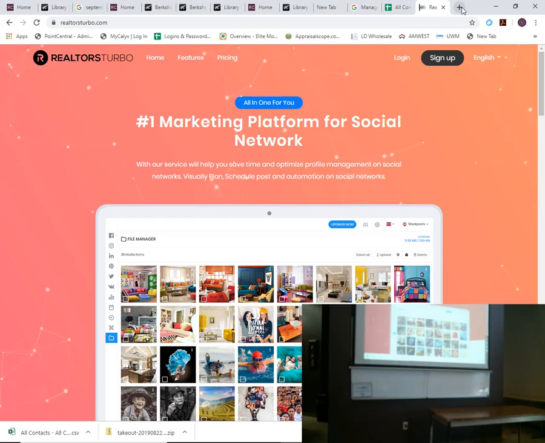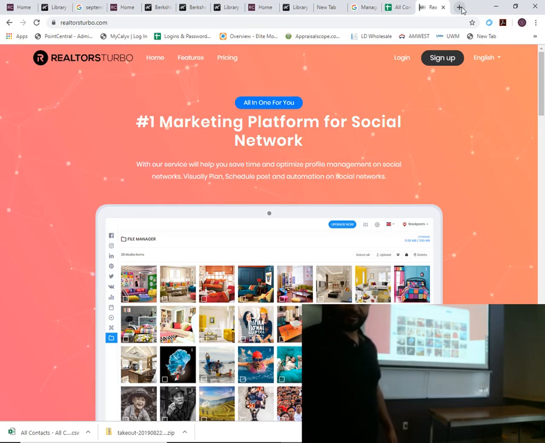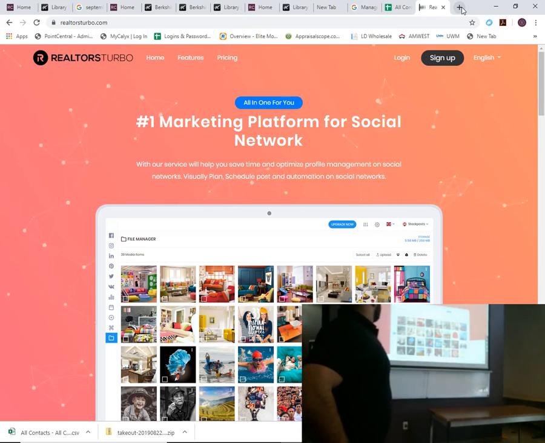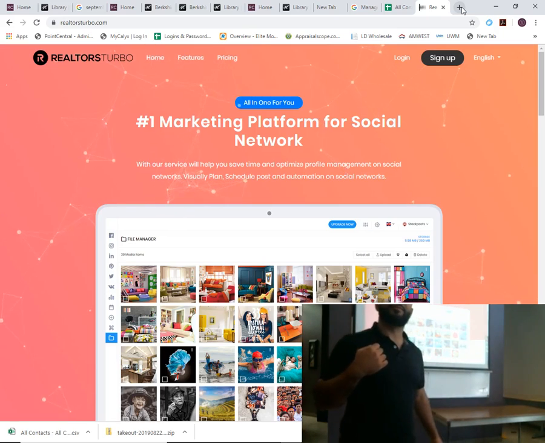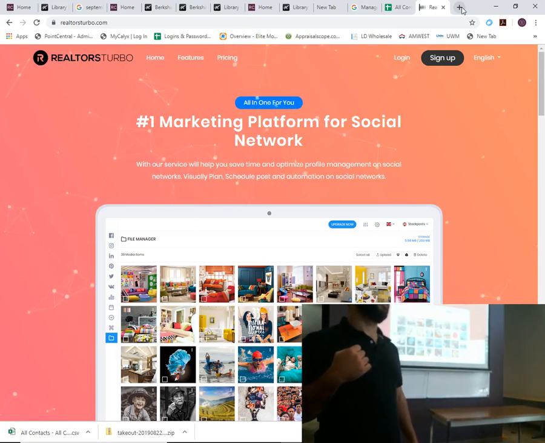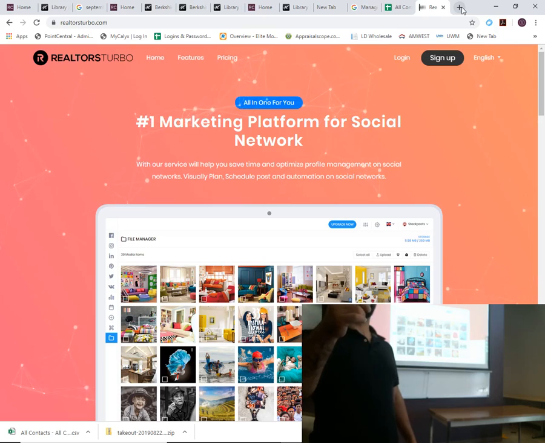Realtors Turbo, the developer is Sam. He came up with the idea and managed to build it for you guys, so he's going to talk about this tool. How many of you signed up with Realtors Turbo? So just one. Did you sign up, Sanjeev? I don't know.